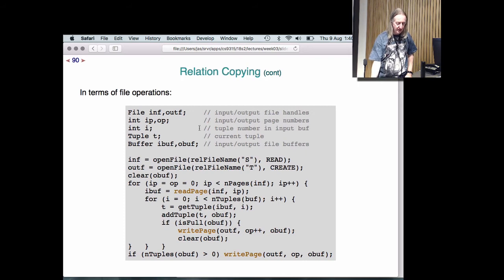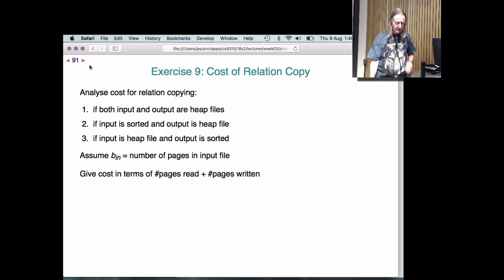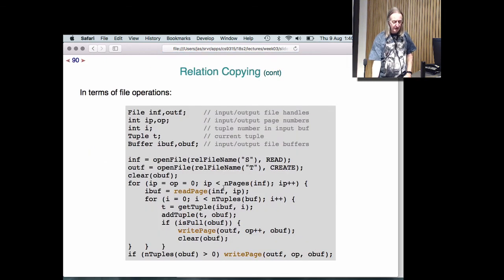And this kind of strategy crops up quite frequently in practice. Alright, so how much is it going to cost if both the input and the output are heap files? Well, let's go back and have a look at this. That's reasonably straightforward. Clearly we have to read all the pages of the input file, and then we have to write all of the pages, possibly fewer pages, to the output file, so it would be B_in plus B_out. B_in reads plus B_out writes.